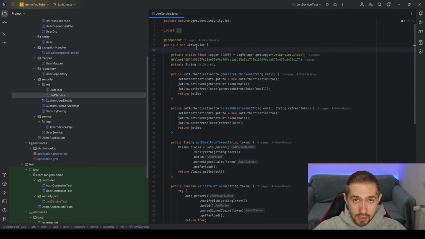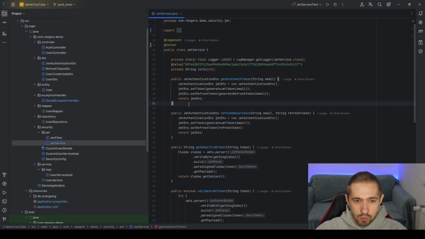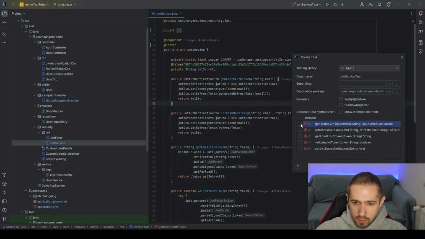Before we begin writing the actual test, we will add one more thing. We will add a setter here, a setter from Lombok. We need this to set a secret here. In unit testing, we need to set a secret here. Otherwise, nothing will work properly. For this, we set a setter here. This is not needed for integration testing. So what we do is right-click, generate, test, and all tests, except for the set, of course.